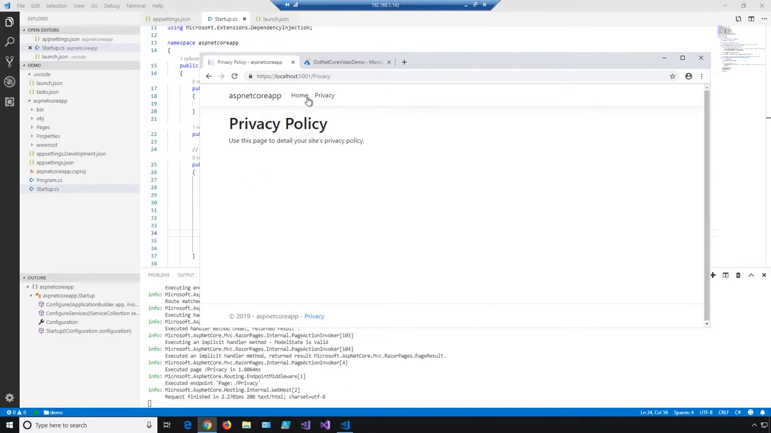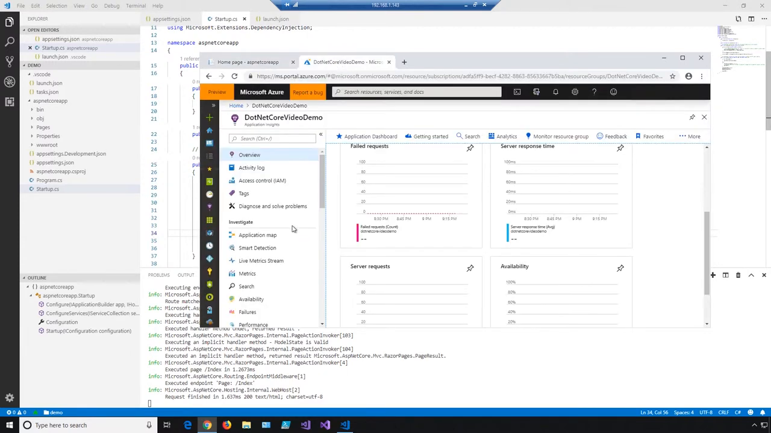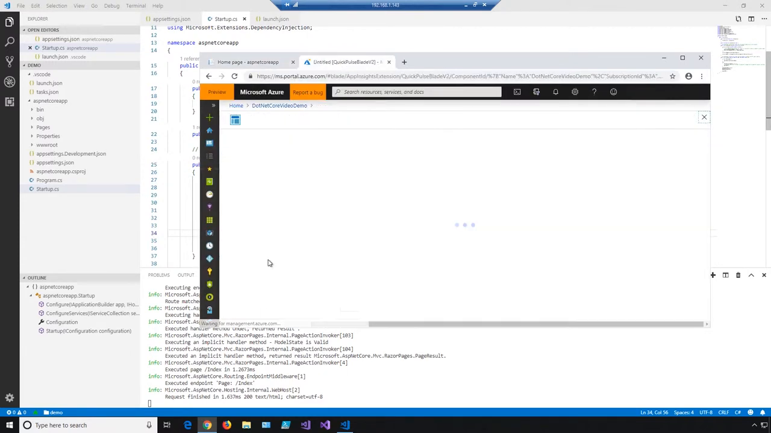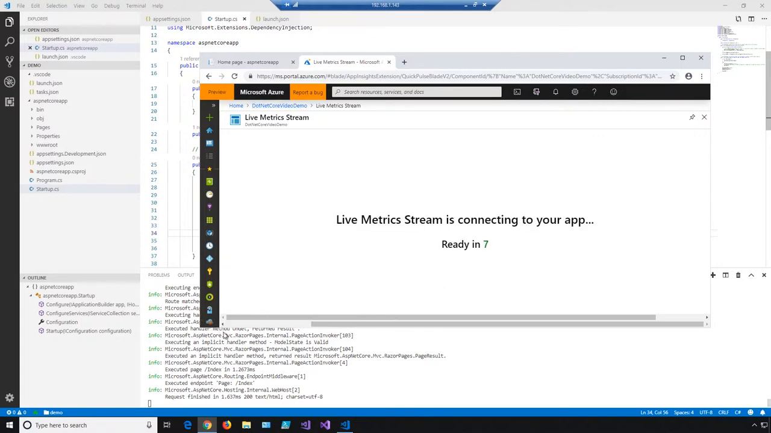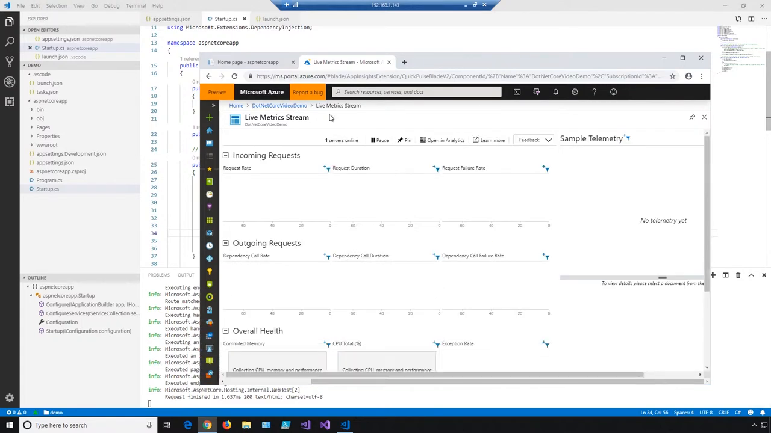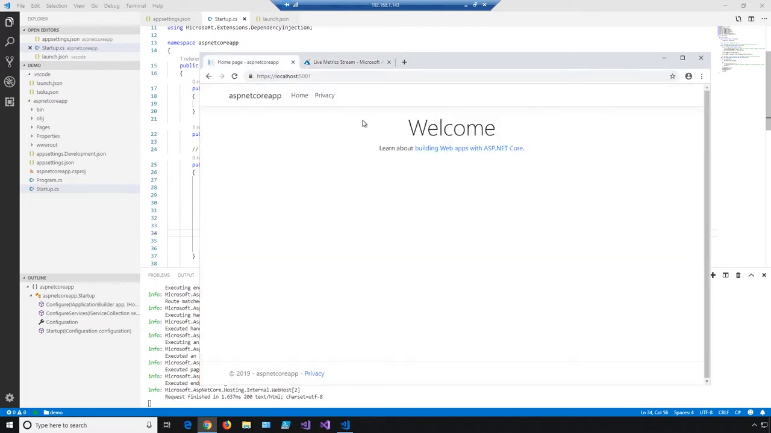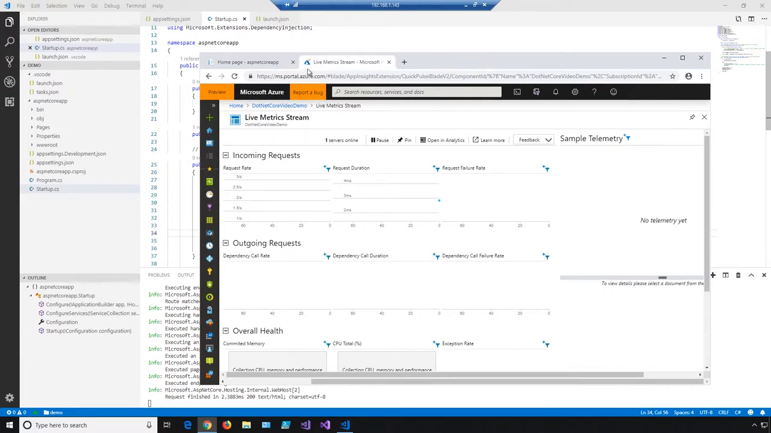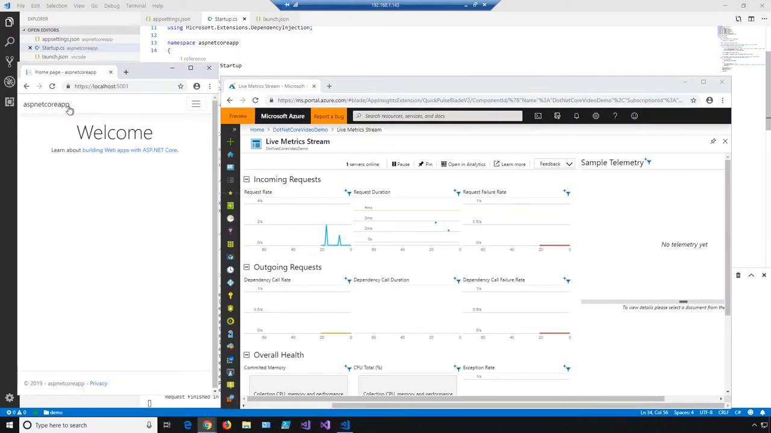So we've sent some test transactions. And what we can do is if we go over to Live Metrics Stream here, we can find out if we are in fact sending data. So if we click back and forth, and we'll put this to the side, we can see that data is coming through and we've successfully set up server-side telemetry on our .NET Core web app.